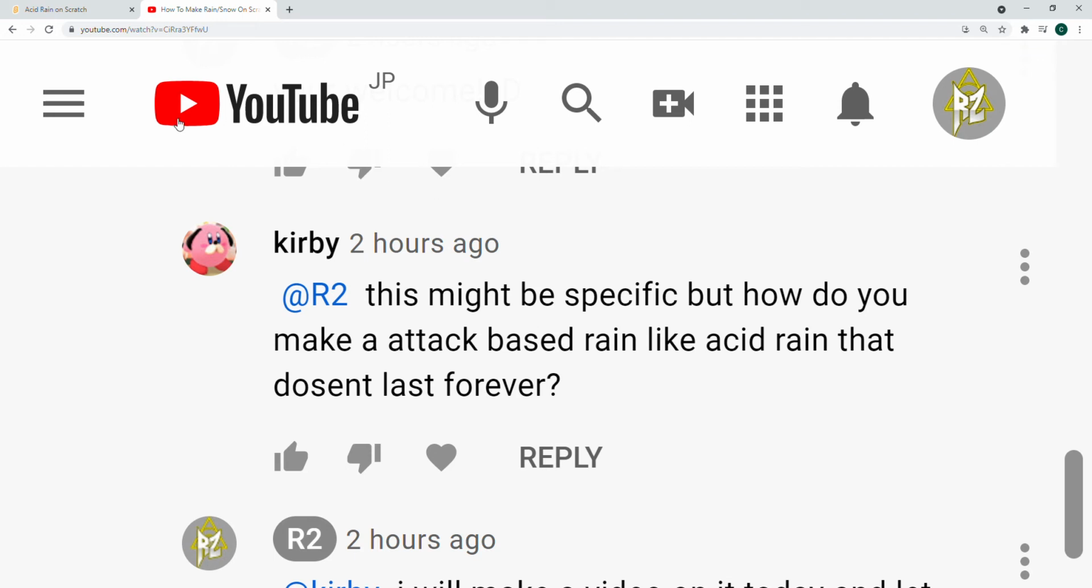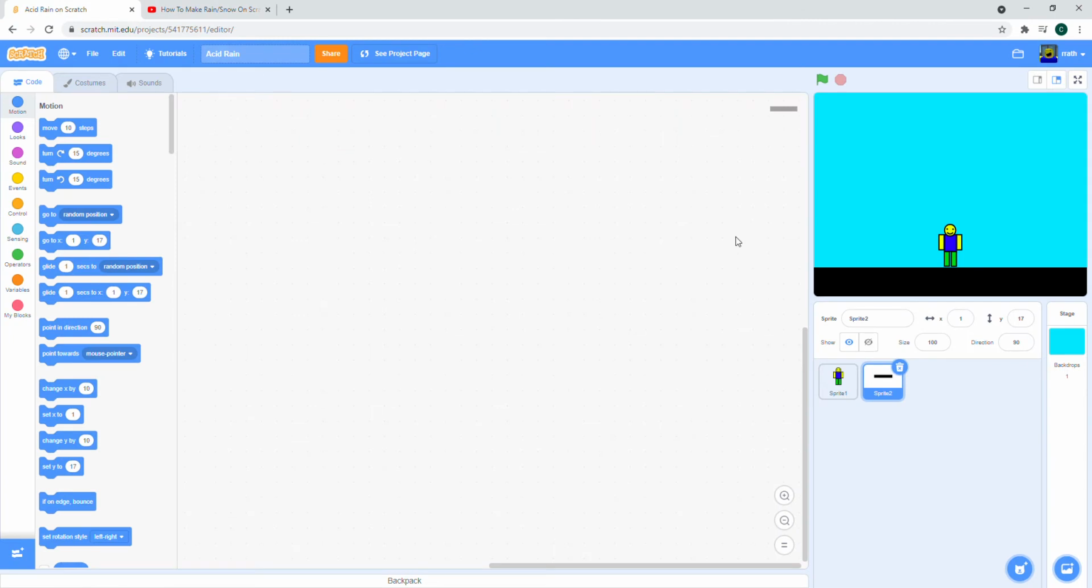Hello everyone. Today I'm going to be showing you how to make a damaging acid rain in Scratch. So I got a request from this guy. He wanted to know how to make an attack based rain, like acid rain that doesn't last forever. So I'm going to show you how to make that right now.